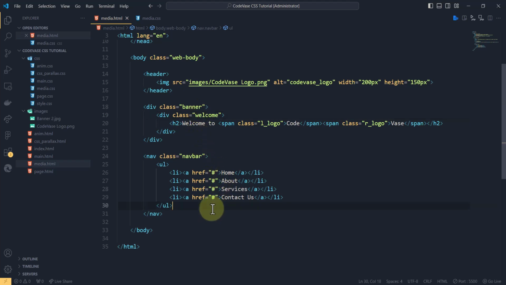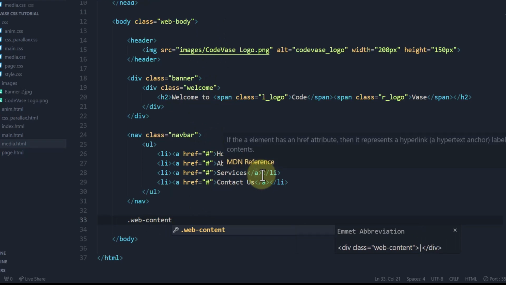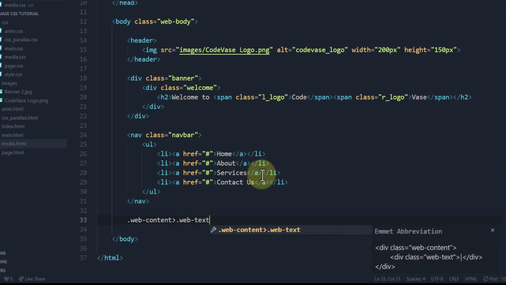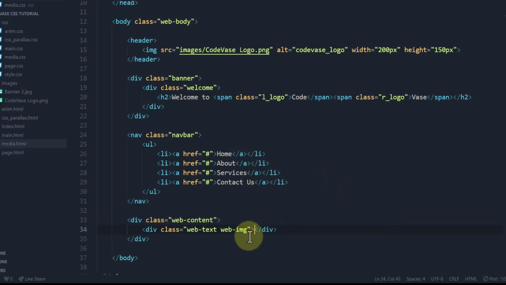Okay, so moving on. Now that I'm done with the banner, let's create a div section, a general div section. We say dot web content. I better use web body up here. So web content greater than dot web text, and sorry, web text dot web images img. That's not what I wanted.